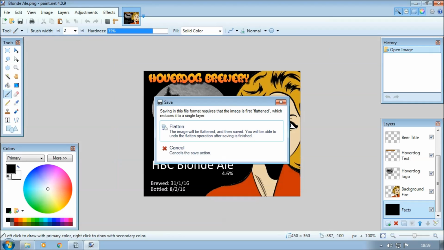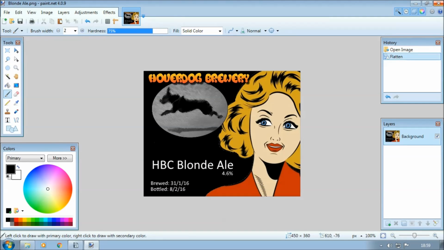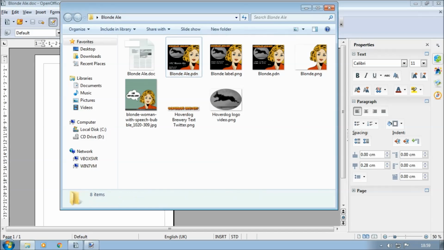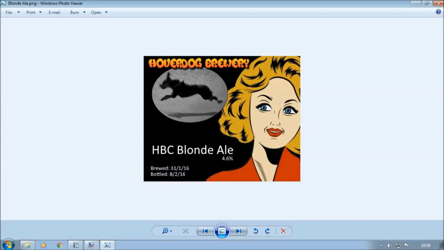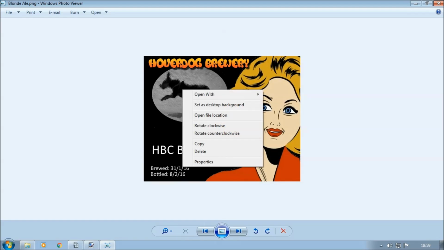Yep, the quality's good. Flatten it, because this is the one with the blonde ale name on it I didn't put on before. Okay, so I'm just going to view this. You could just insert graphic if you wanted to, but I tend to like to copy and paste. So right mouse on here, I'm just going to copy it.